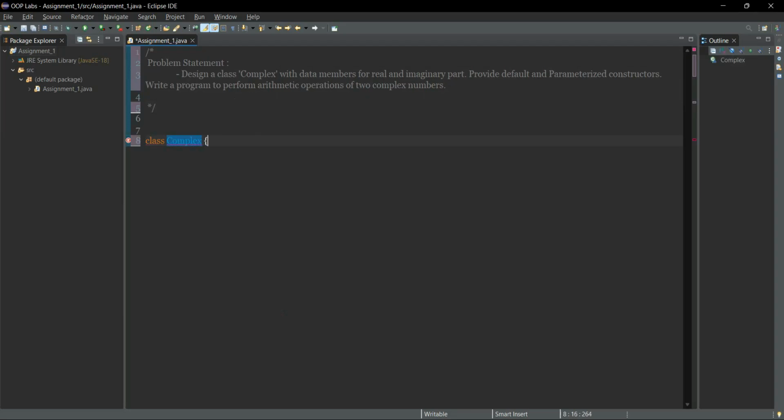And now inside this class we have to create its data members. Data members are nothing but the variables. So we'll create two variables, because in the problem statement they have mentioned data members for real and imaginary part. So for real I'll write double real. I'll not give any default value for this. Then double imaginary, the imaginary part I am denoting with img.